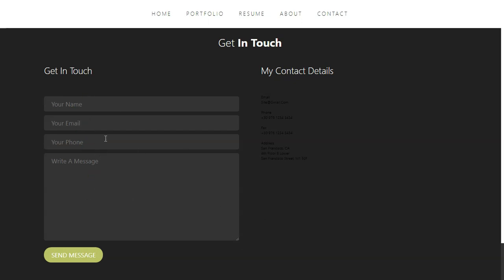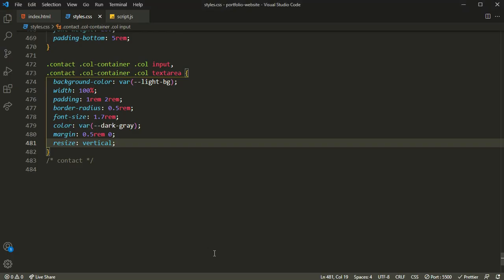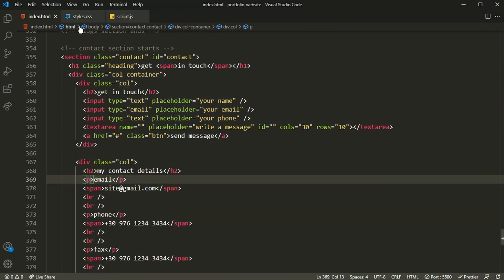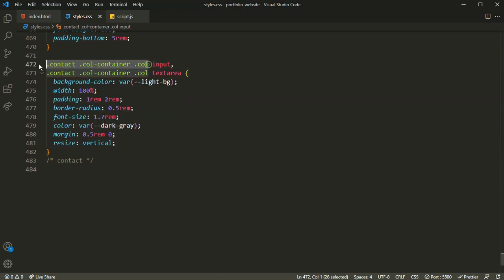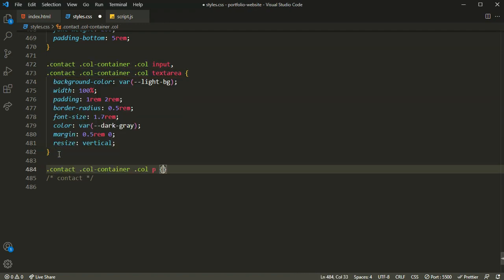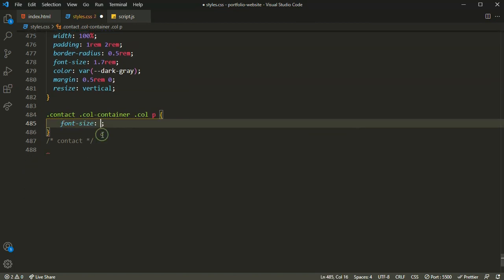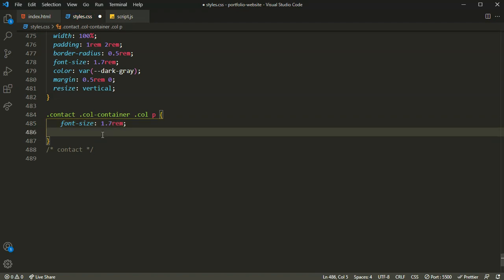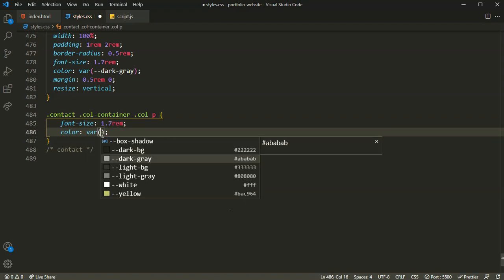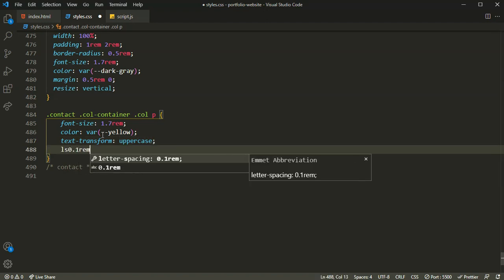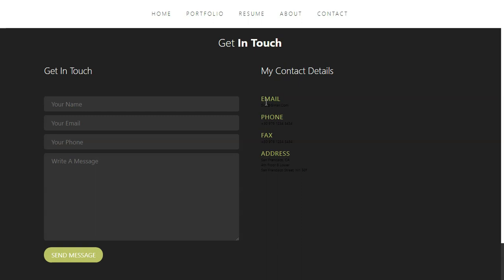This looks nice, right? Alright, now it's time to add stylings to my contact details. For that, inside the call, we have these paragraphs, so let's define those. Inside the call, we have this paragraph. For the paragraph, I will say font size of 1.7 rem, color of this variable yellow, text transform to uppercase, letter spacing of 0.1 rem. As you can see, this is what we get.